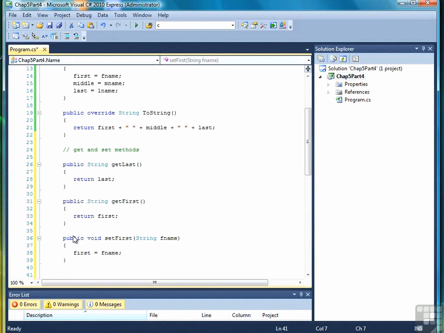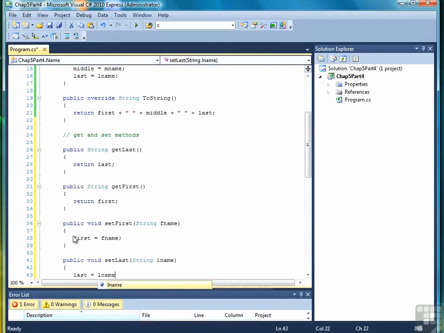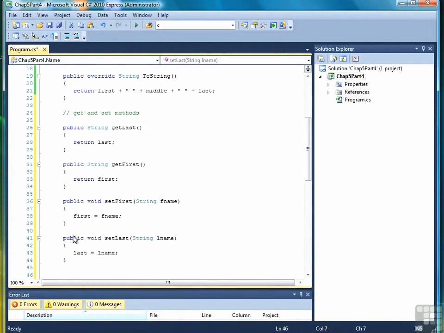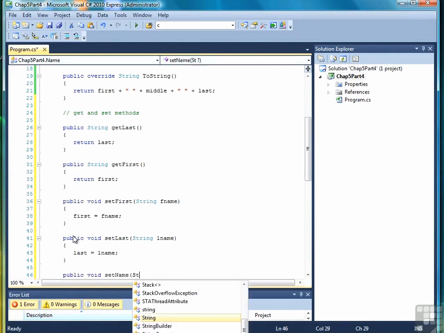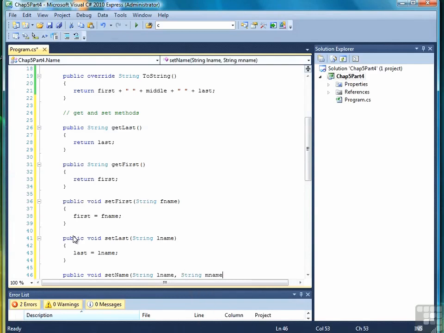Now you'll notice that the constructor method does not use void, but it's the only non-value returning method that won't be void. So let's do another one here. Like so. So there's setFirst and setLast. Now we probably want to have one more set method called setName that sets all three pieces. I have lname twice. Let me go fix that before we move on.